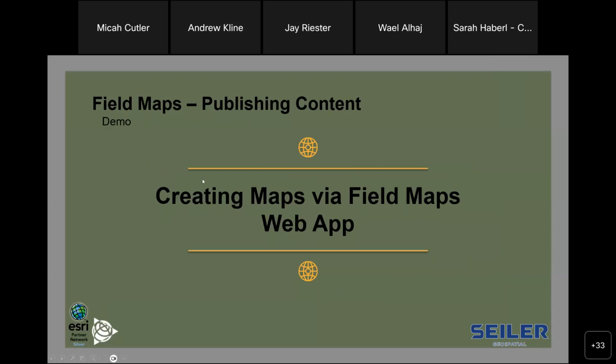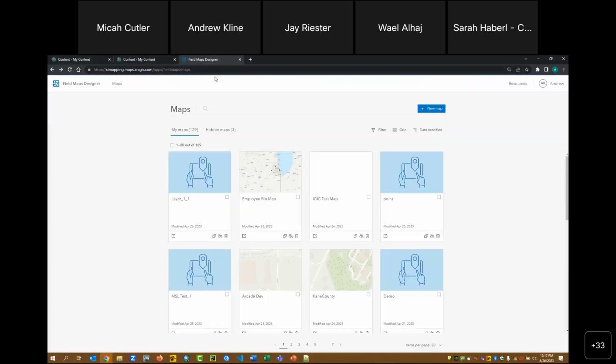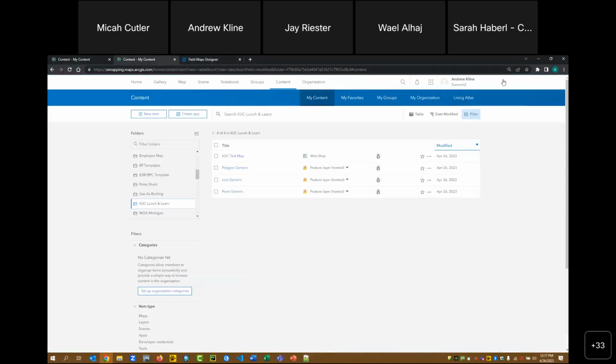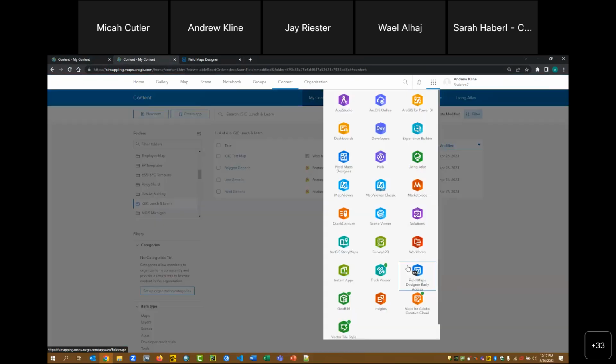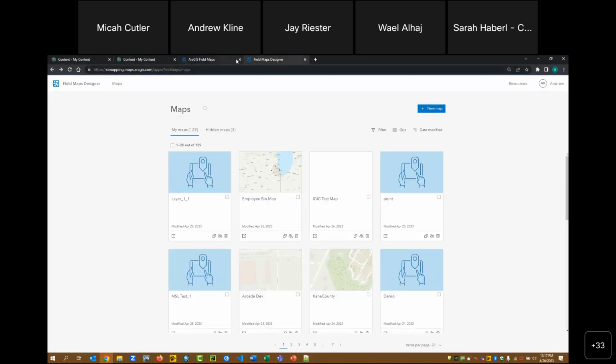No, you're fine. So first off, I'll go over just creating a quick demo map and feature layer within this web designer. To actually access it, the easiest way is just to go up to the 9 dots in your organization, then go to Field Maps Designer.